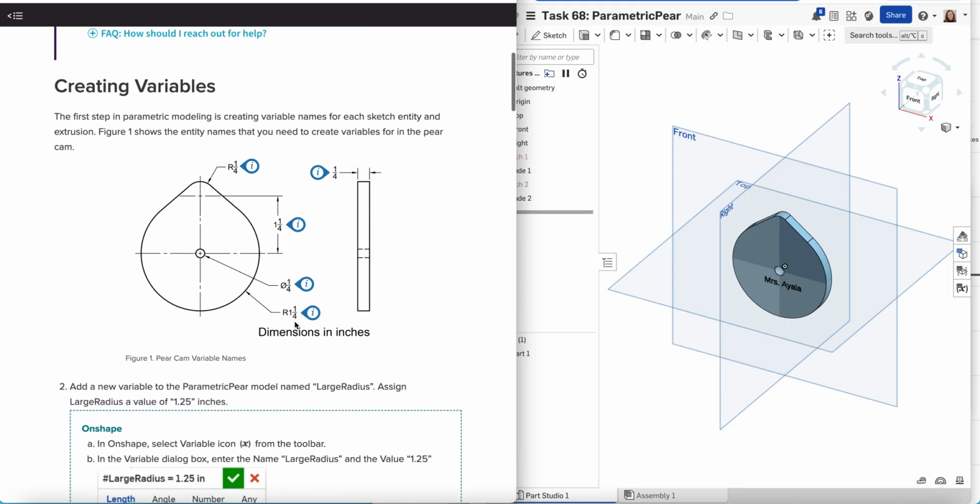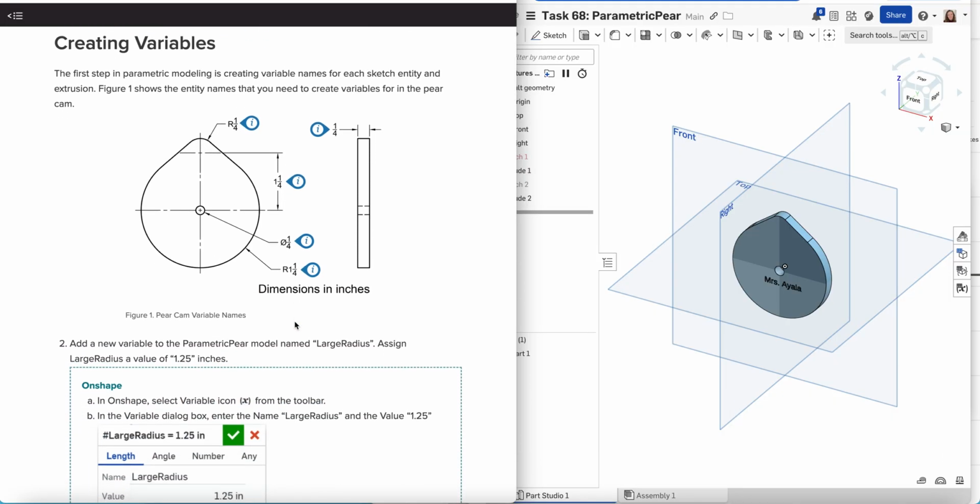I wanted to, in particular, show you this Project Lead the Way chapter because I think this is a useful diagram. The first step in parametric modeling is creating variable names for each sketch entity and extrusion. So every feature, every dimension, every extrusion is going to use a variable. Figure 1 shows the entity names that you need to create variables for in the pear cam.